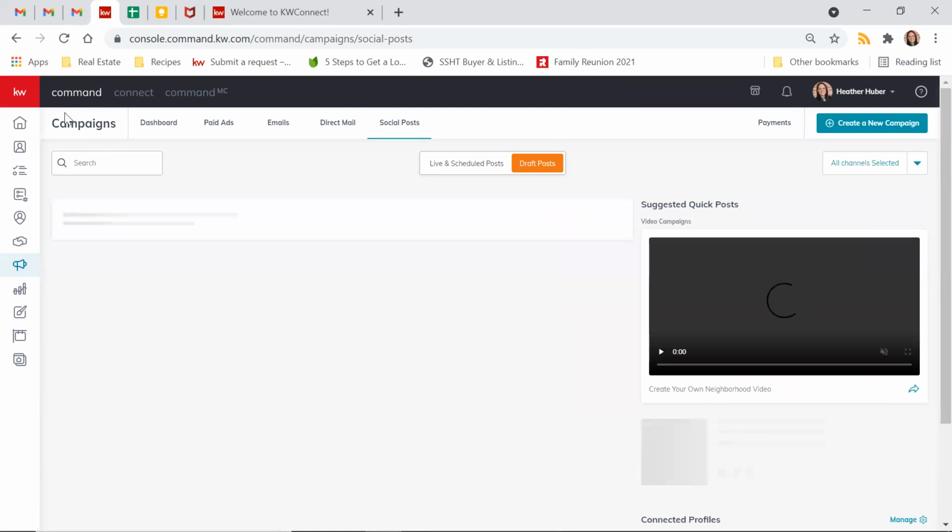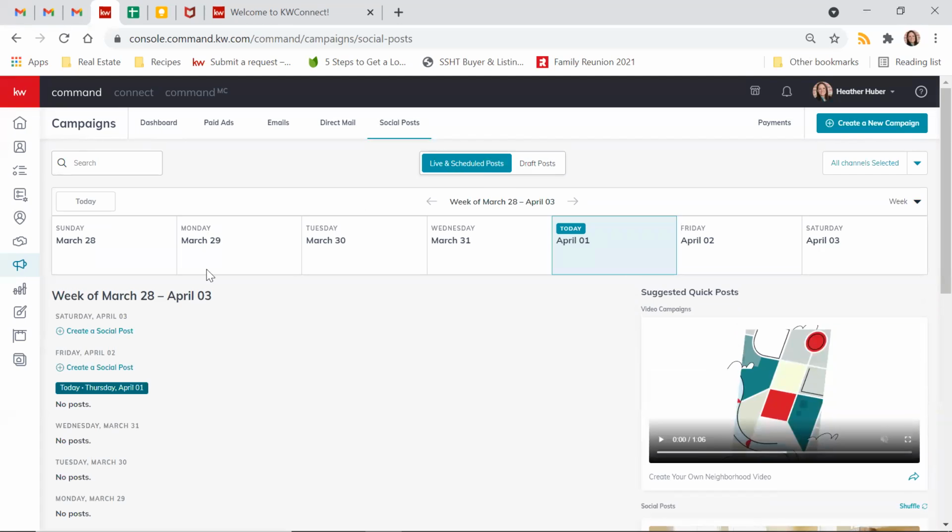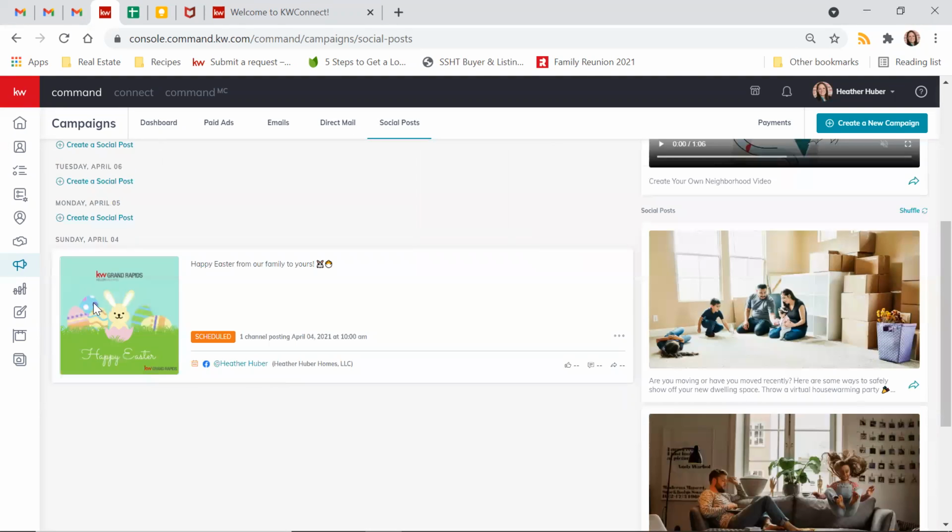And yeah, that's about it as far as creating social media graphics. And as you can see here, it does say I have this draft post. So this is not scheduled for any point in time. It's just a draft at the moment. And then if I toggle between the two, that's my draft. These are my live or scheduled posts. So I've got this Easter one that's coming up.